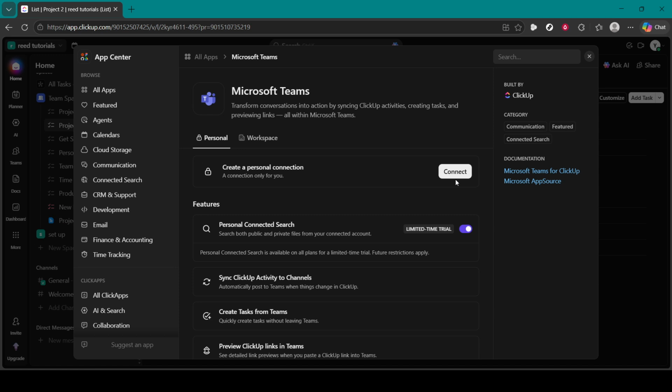When sign-in completes, you'll be redirected back to ClickUp and should see a confirmation that Microsoft Teams is connected. That's it. To recap, open ClickUp, select More, go to Apps, search for Microsoft, then connect and sign in with your Microsoft account. From here, your workspace is integrated with Teams, so you can collaborate faster and keep tasks moving without missing a beat.